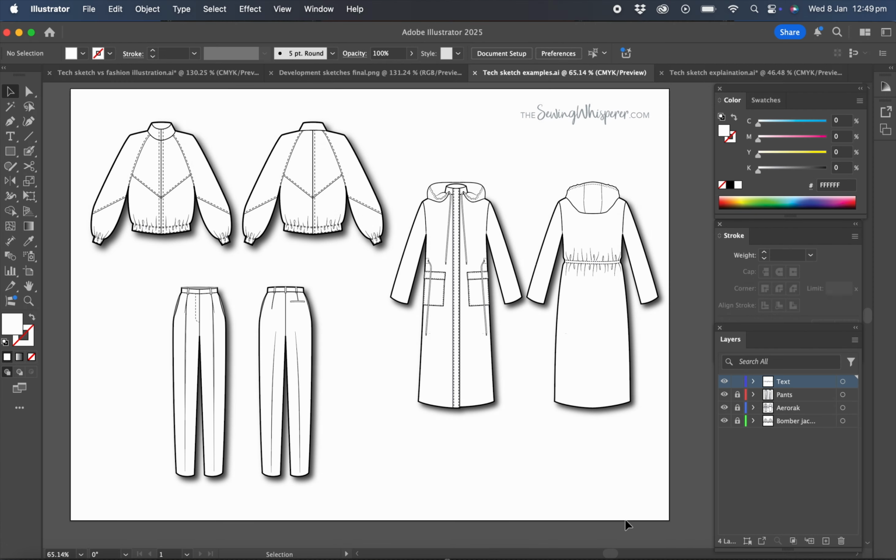So what is a fashion tech sketch? These sketches that I'm showing you here are typical fashion tech sketches that show the front and back view. They're showing all the details that need to be included, and these sketches should be able to be handed to a pattern maker who could then draft the pattern because all the information's there.